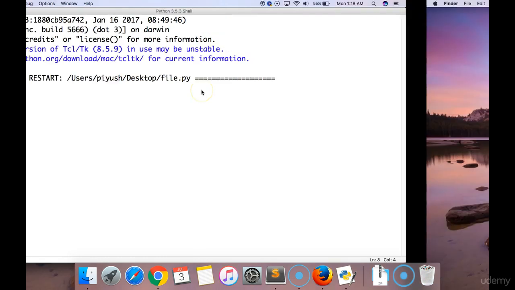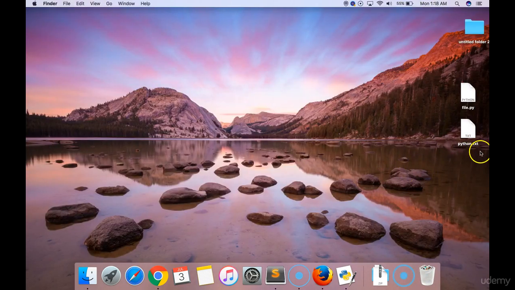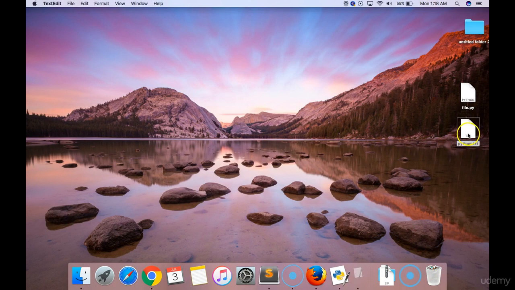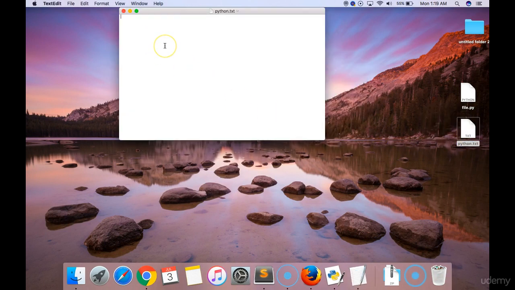Just move to the desktop. So here you can see there is a text file whose name is python.txt, and inside the text file there is no data. So this is the process to create a file using Python script.